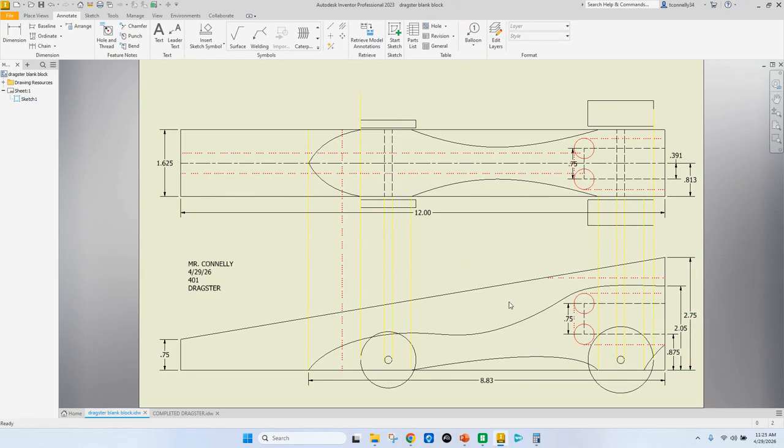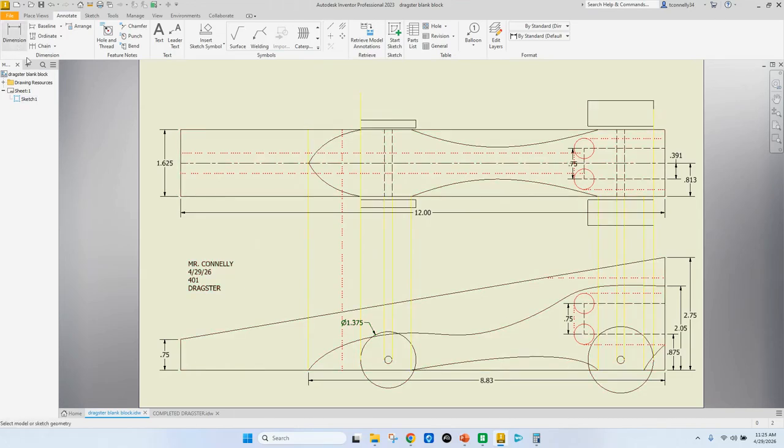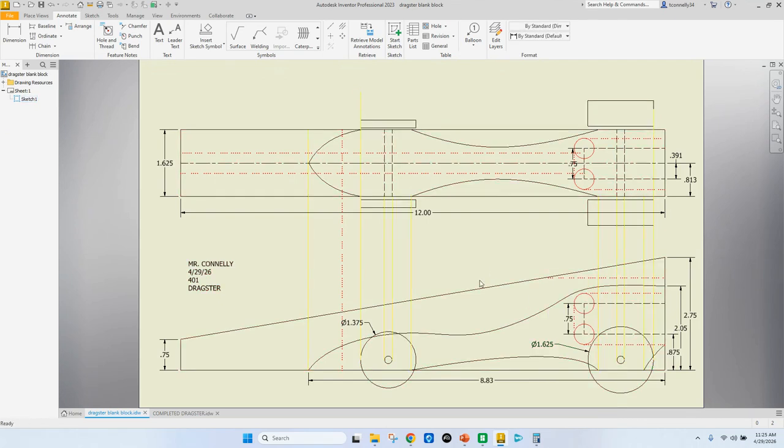Next thing I want to do is dimension my wheels. I'm going to click here. You'll notice it's rounding it to 1.38. So I'm going to put that in. Then I'm going to hit escape, right click on it, precision, change that to 3. Then I got to do the same thing for the back wheel here. Right click, precision, 3.